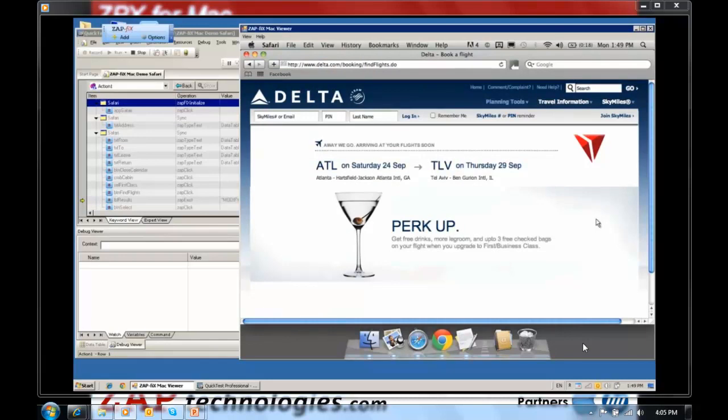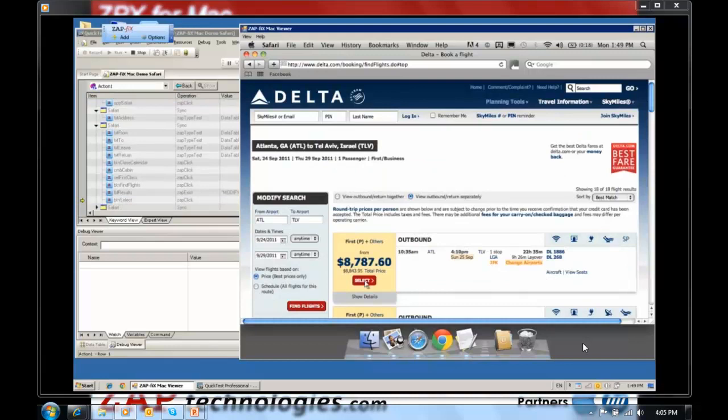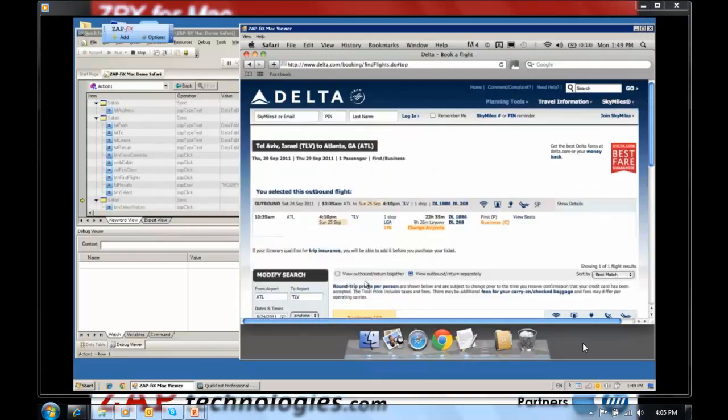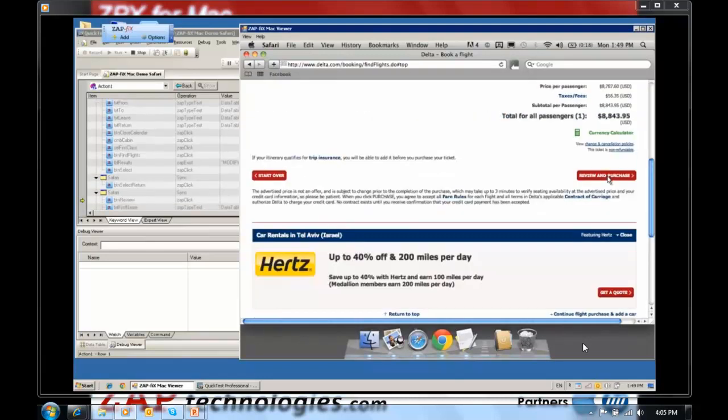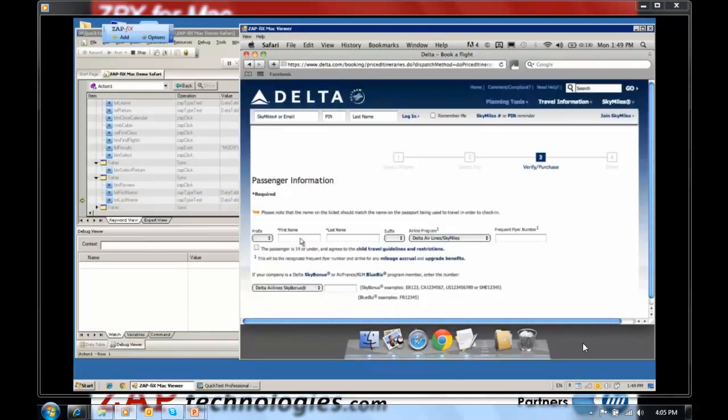Now, as you know, delta.com is a very busy portal, and you see that ZAP-FIX easily incorporates all the synchronization functionality. It patiently waits for the next step to appear in order to continue test execution. Now that the search has been done, the script plays back further, selecting the flight and going through other steps.